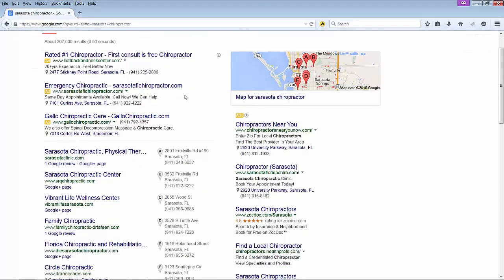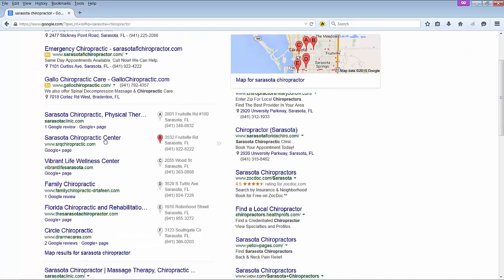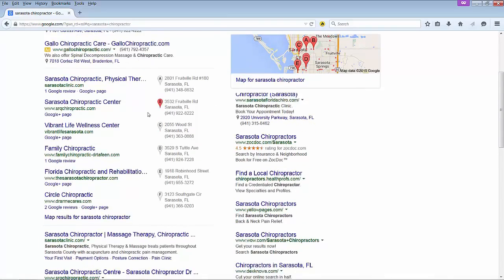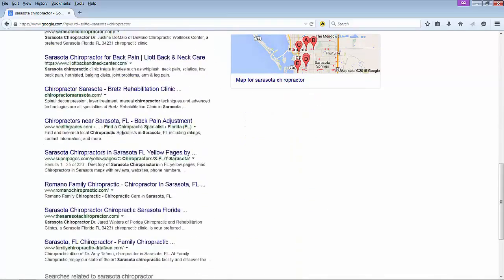So here's our search results, and then here are these maps results. Again, these are paid. These little ads right here, every time you click on one of these, they pay. These are the maps results, and then here are the organic or website results.